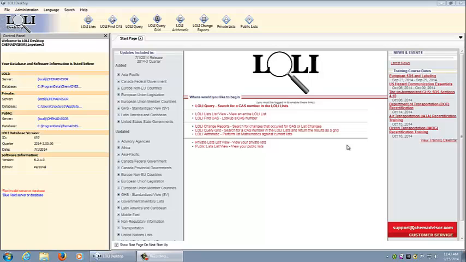The first functionality I would like to demonstrate for you is the LOLI find CAS query. Now the LOLI database is organized by CAS number, and as such you get the best results when you have a specific CAS number that you're searching on. But of course often you don't have that information immediately available. That's why we provide the LOLI find CAS query tool.